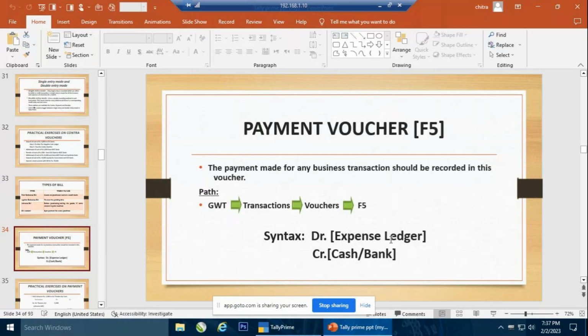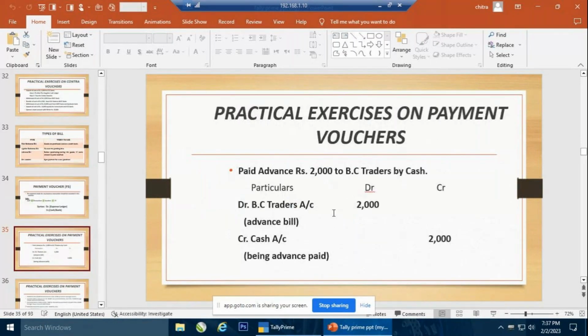First transaction: paid advance of rupees 2000 to BC Traders by cash. If I am paying 2000 rupees as advance to BC Traders, then who is BC Traders to my business? He will be my supplier, my sundry creditor. When I am purchasing some item, that time I'll be paying some advance. Let's see how to pass this entry.